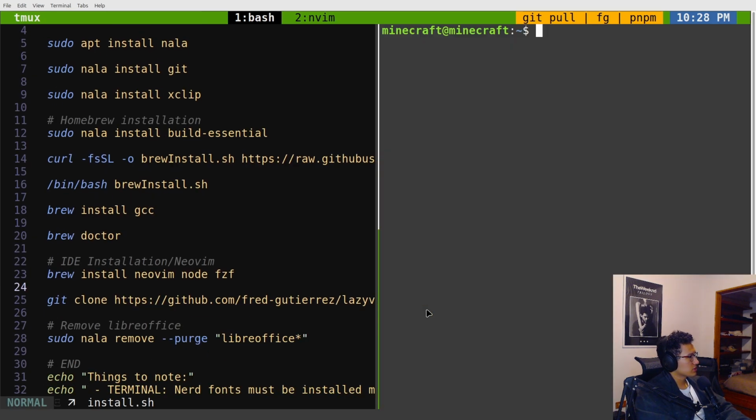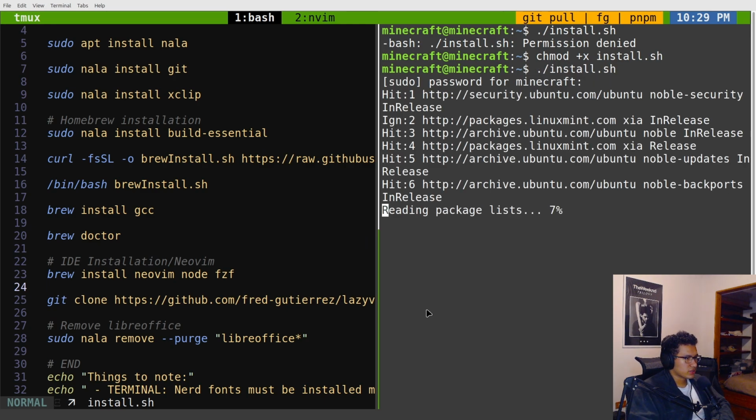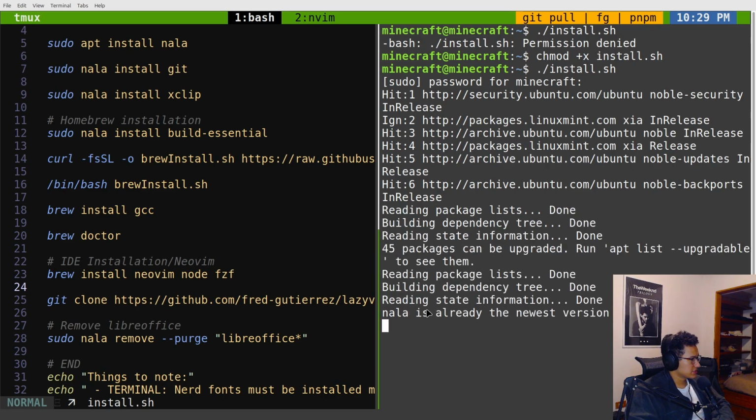Let's actually run it. So we'll do this, then install.sh. Then I'll need to give permissions for this to be run, which is something I believe like this. Then let's run it back, and boom. Oh, password. Let's run it. It appears to be updating packages.